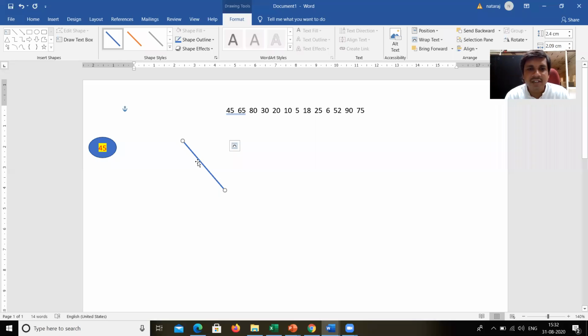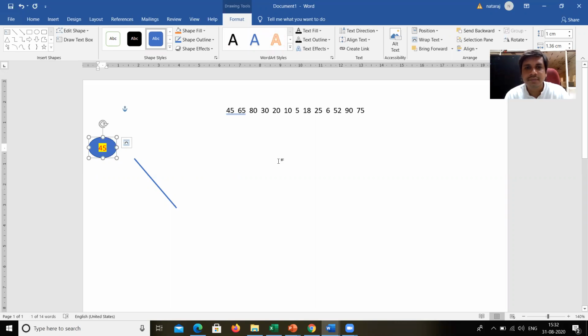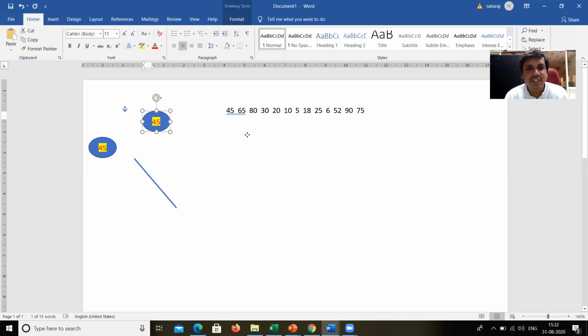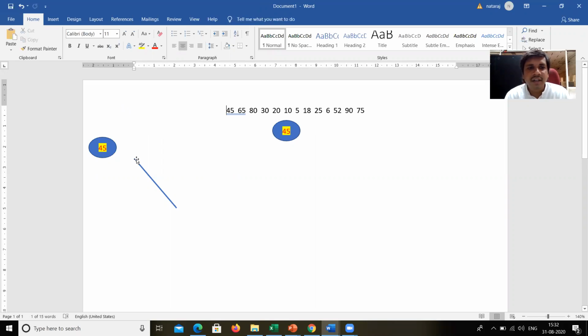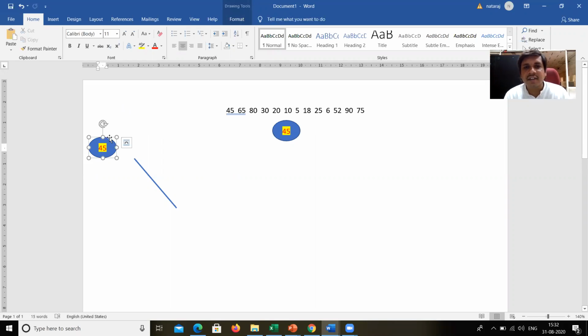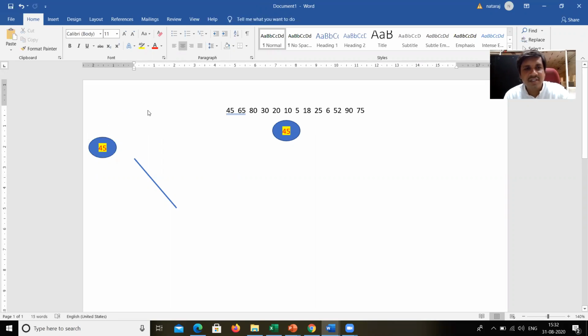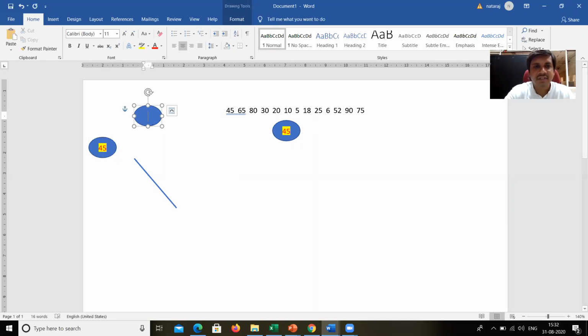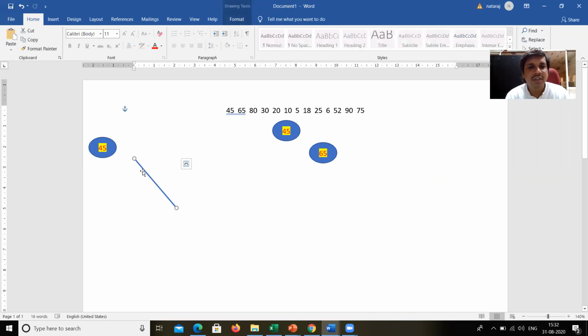So to construct a binary search tree, the first node should be your root node. So the first node is 45. It should be your root node. Okay. Next, the next node is 65. So this 65 is greater than 45. So it should be to the right of 45.